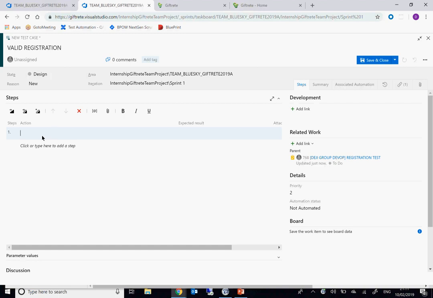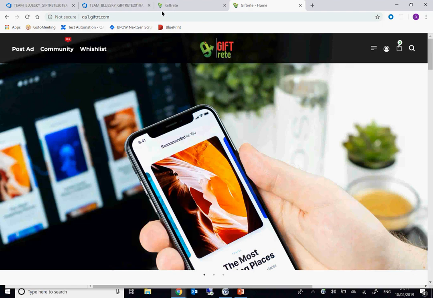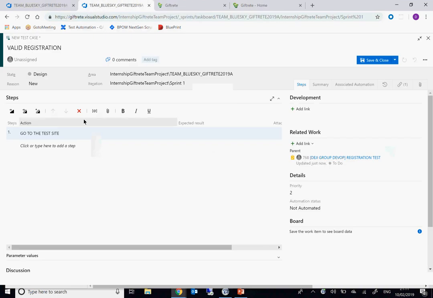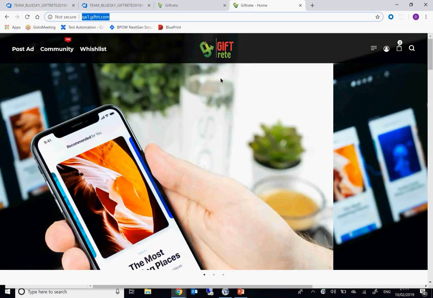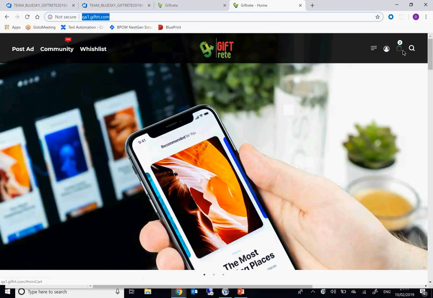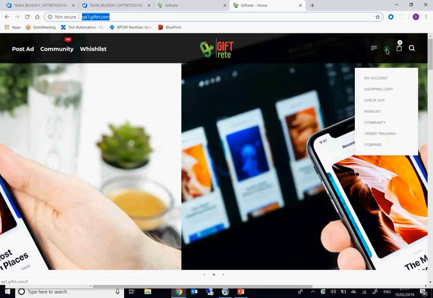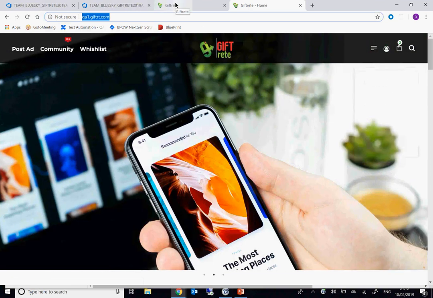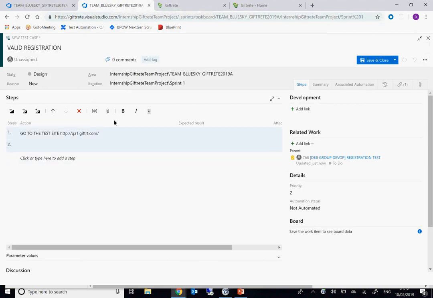Then I can start creating what I want to create, and I say go to the test site. So now instead of the site that I had before, this is the test site, I'll go in there. So then I want to do registration. So this is now click on registration. Whoa, there's no registration yet. This is a bug.